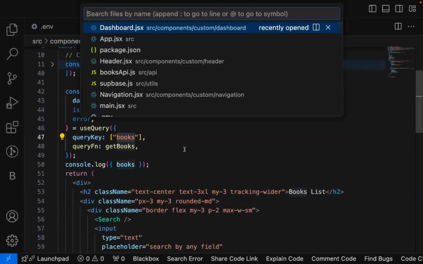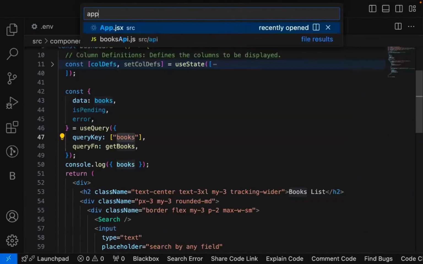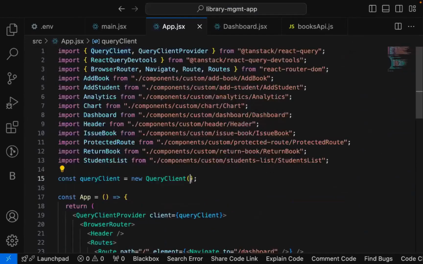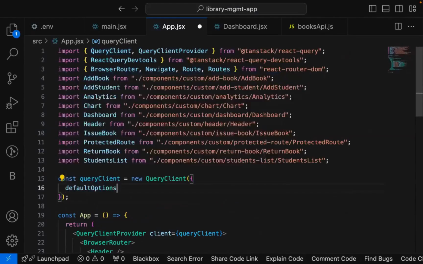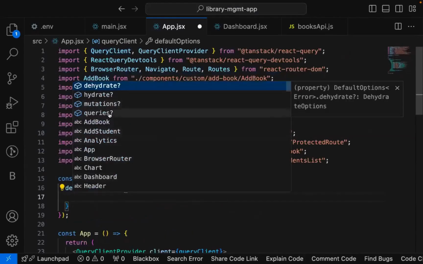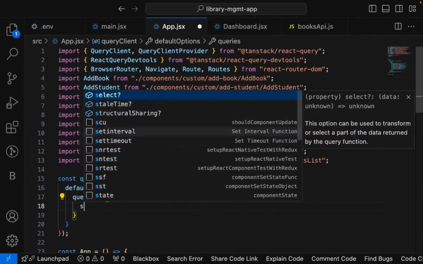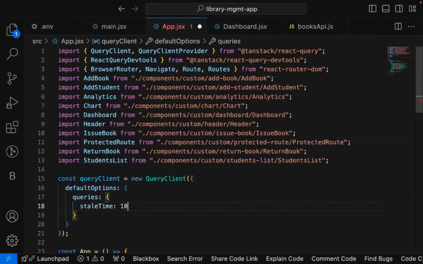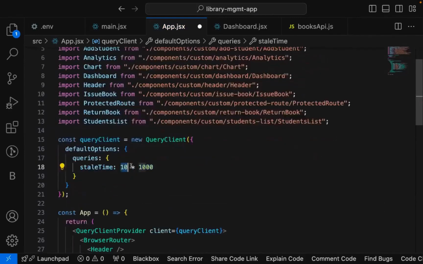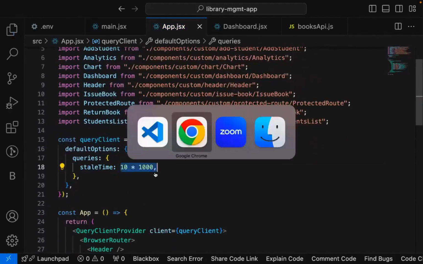You can also configure that inside the app. Wherever we are using query client, you can provide some default options. Here you can say queries and you can provide stale time. Let's say 10 seconds. So 10 into 1000, 1000 milliseconds, so it will be 10,000 milliseconds. You need to specify time in milliseconds.